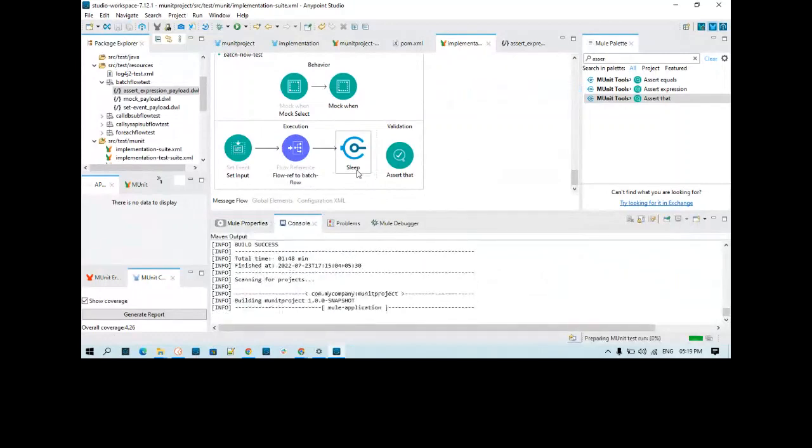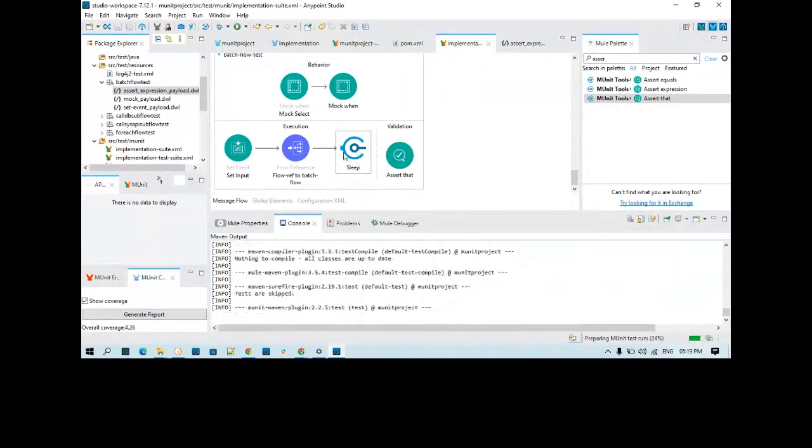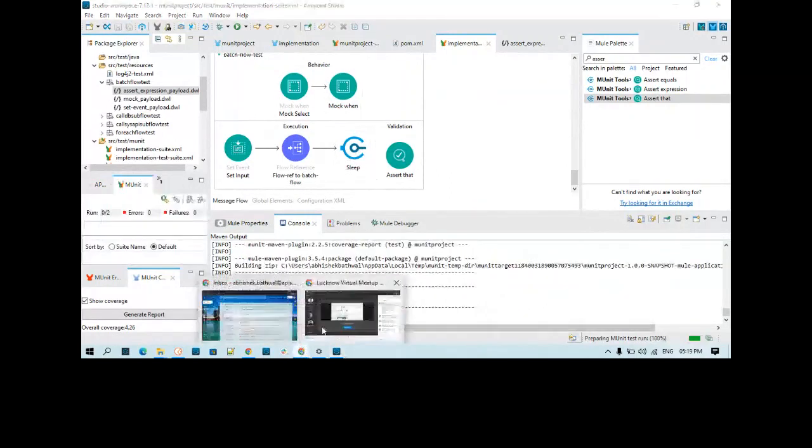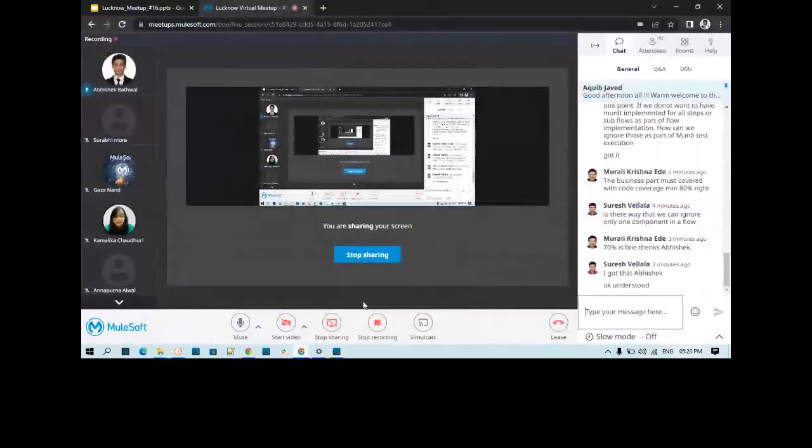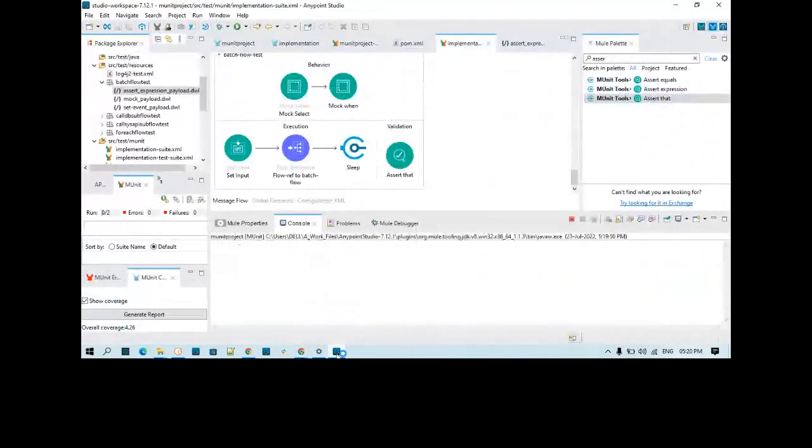Okay, for my batch, why do I use sleep? Can anyone tell me what the importance of using this sleep for this batch is? Anyone, just put your idea. Anyone, guys?